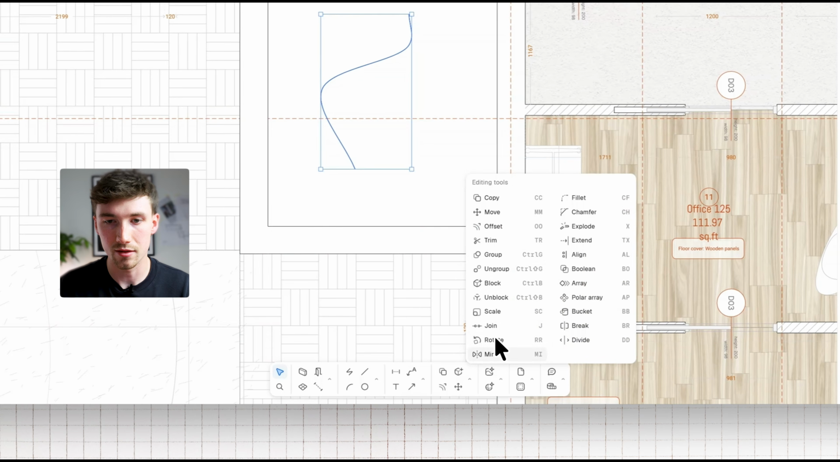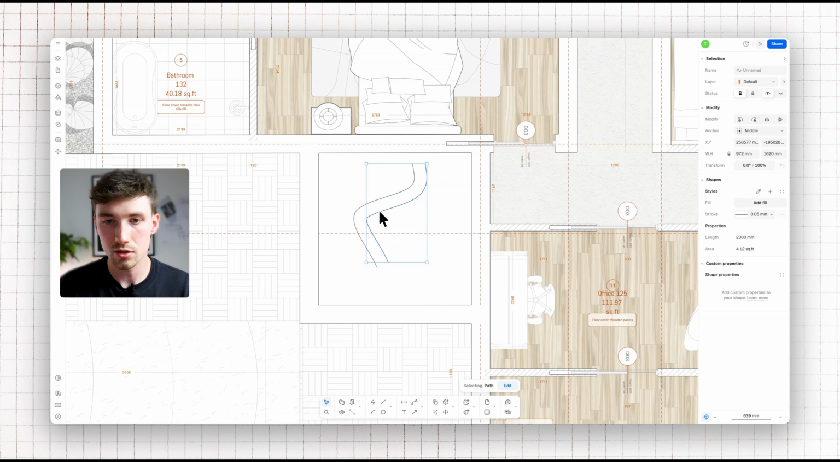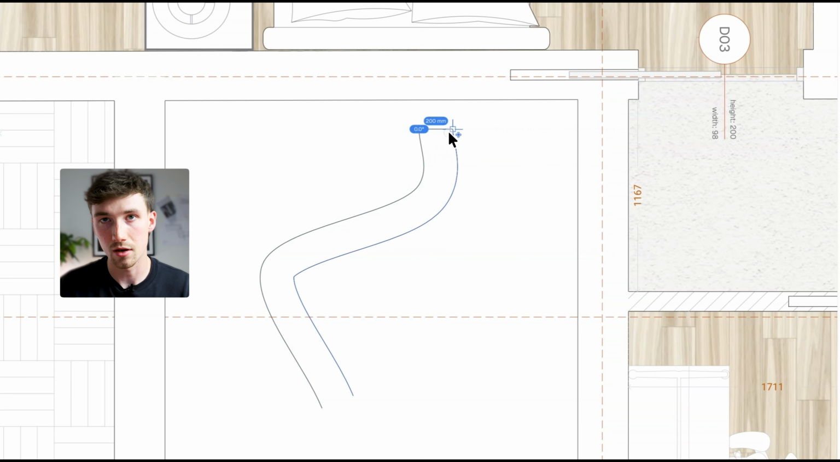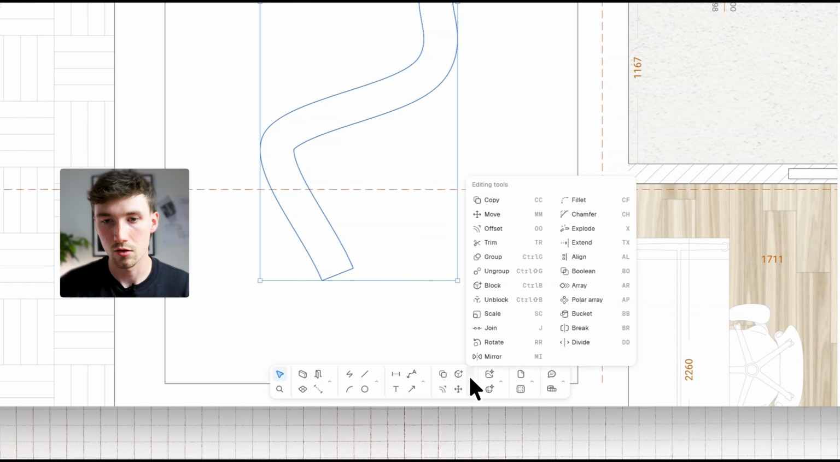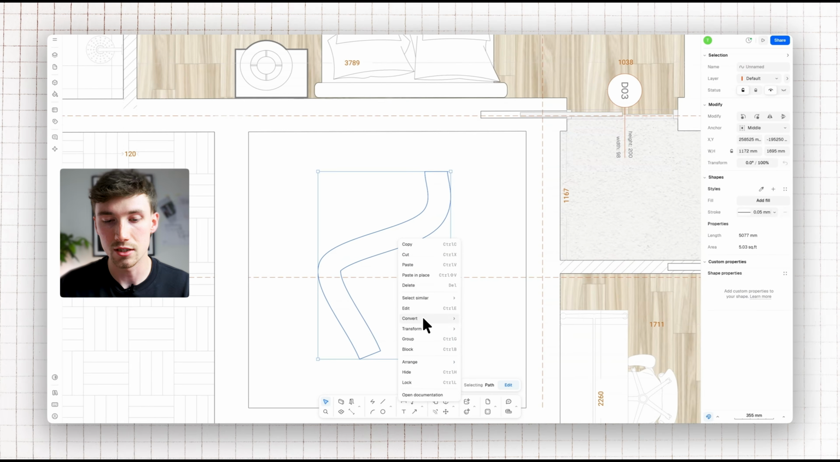offset this line by the thickness of your wall, close that geometry by just drawing some lines to cap those ends, select all of those elements, join them, right click, and convert it to a wall.